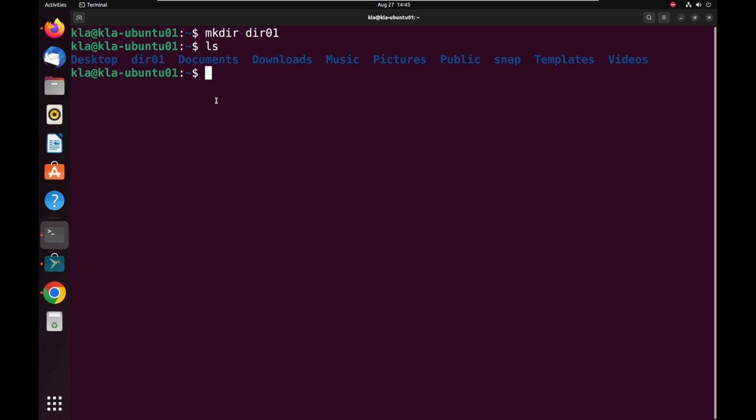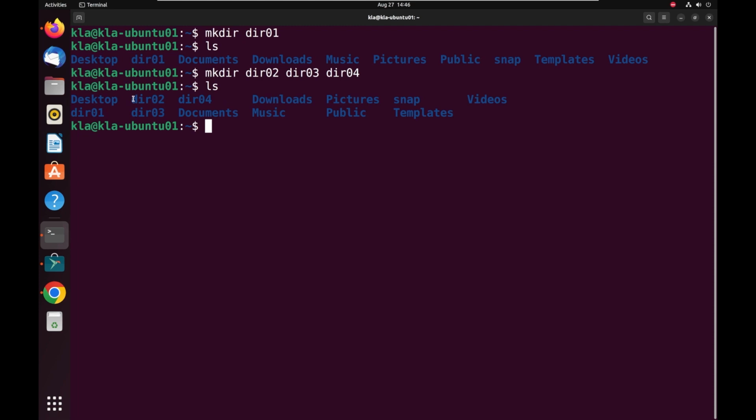If I want to create multiple directories at the same time, I can just put the names of those directories. So I can put dir02 for the second directory space, and then put the name of the third directory, and so on. You get the idea. And then once I'm satisfied, I just press enter. And then when I do ls, it lists all the directories for me. That's how we create multiple directories.